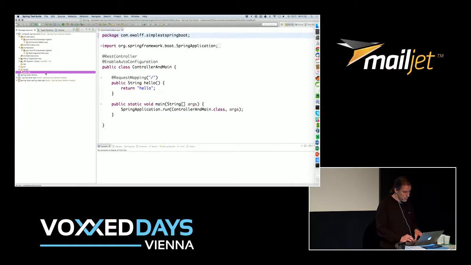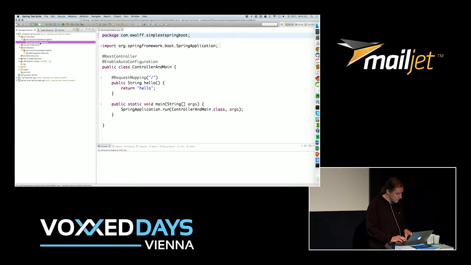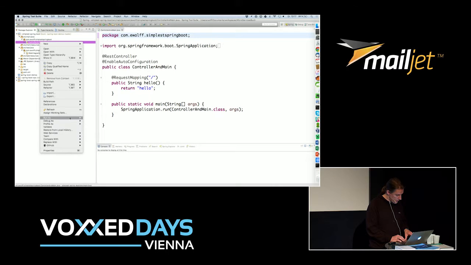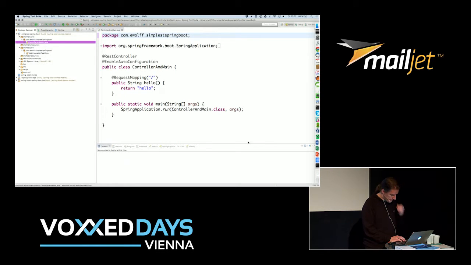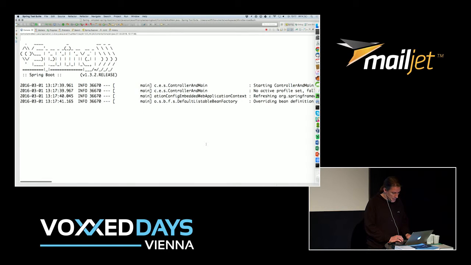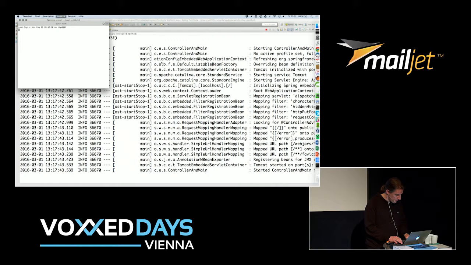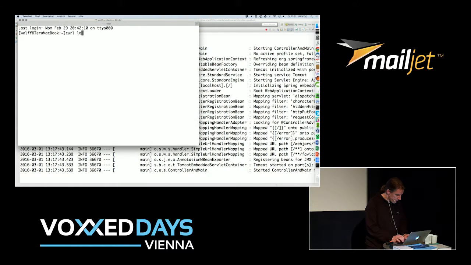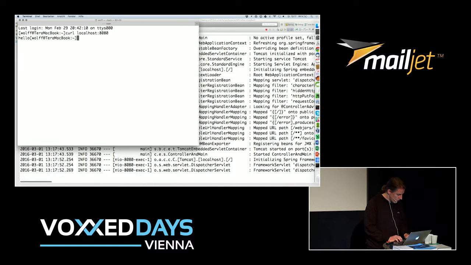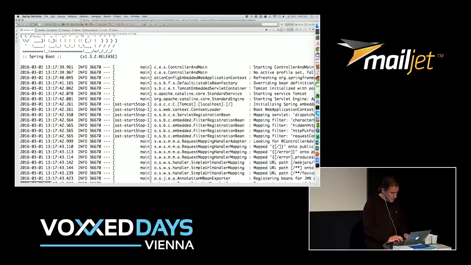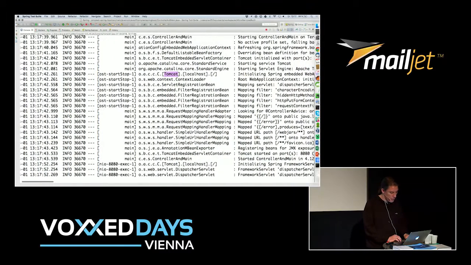So let's take a look at the application as it runs. Let's start it. And you can see that the application is running here. And I can actually curl into it, and I get the result. As you can see, there is a Tomcat running here, and there is some other stuff going on. At the end of the day, a full Spring environment is being started, including the Tomcat web server, as well as the dispatcher servlet and all these kinds of things.